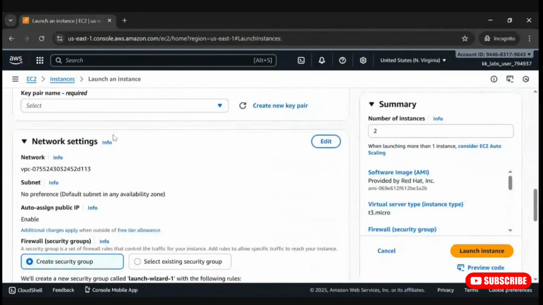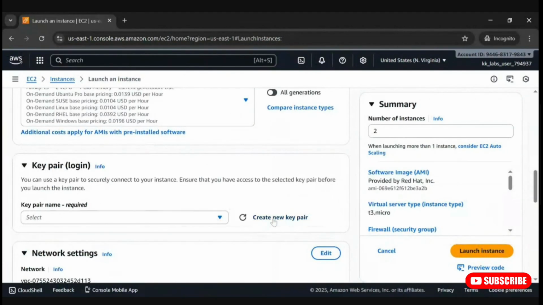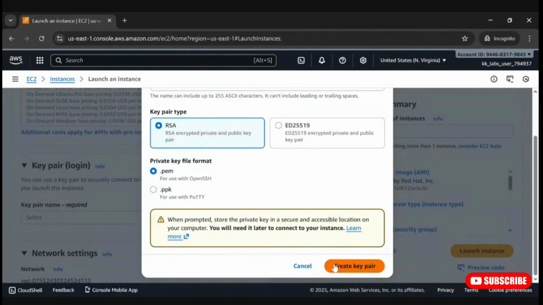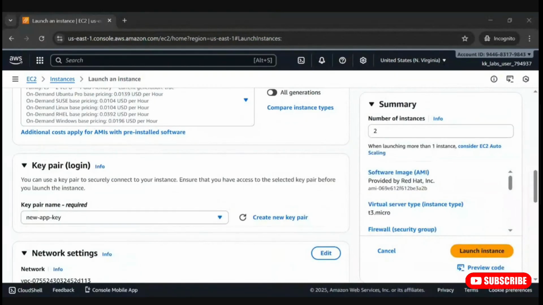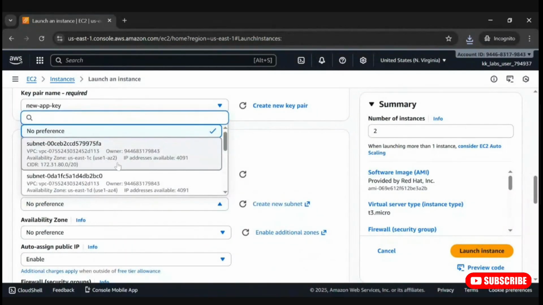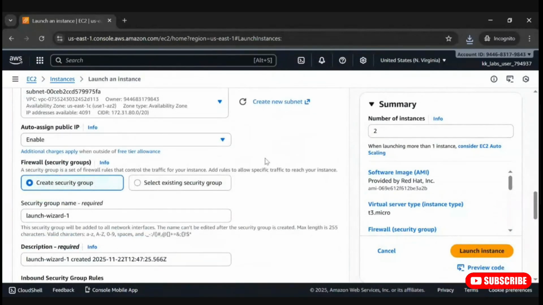Then I will come down to the key pair. I will create a new key, new app hyphen key. I will create it, so it will be downloaded to my local system. Then in the networking, what we will do? I will select here the subnet.